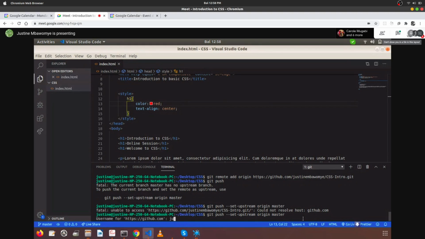So I'll just type in my GitHub username. If you don't remember your GitHub username, you can always use your email address, the one you used to create the GitHub account. So I'll just put in my email. No. My GitHub username. If I'm to use my email, I can just do this. This is the email I used. If you have more than one email, make sure you use the one you used to create the GitHub account.